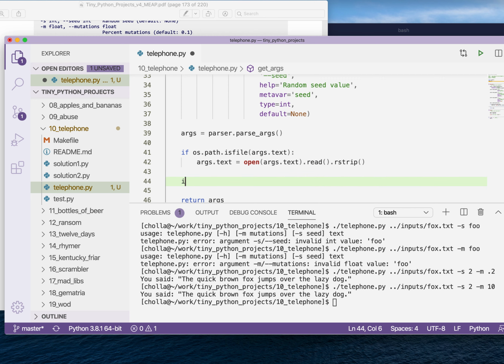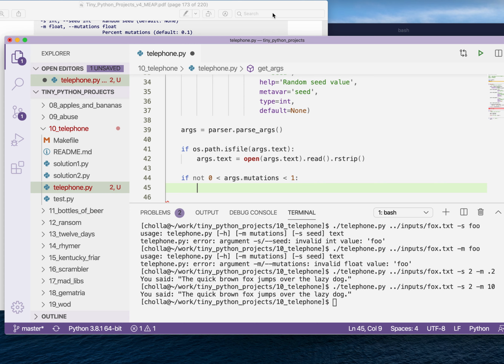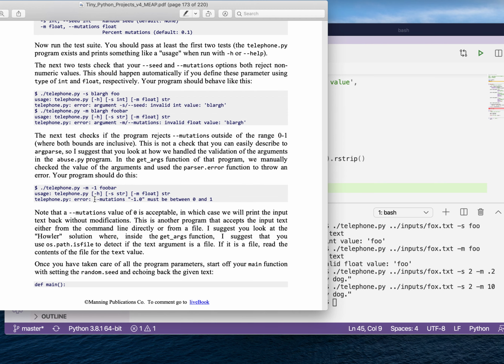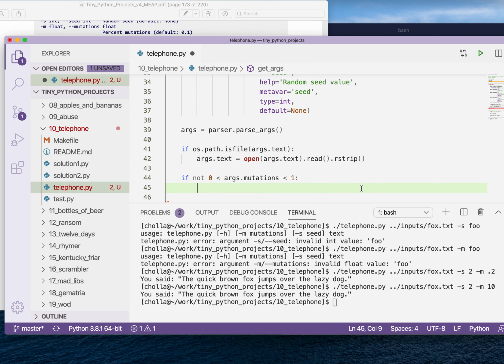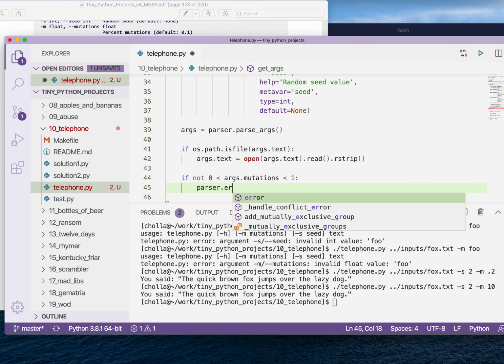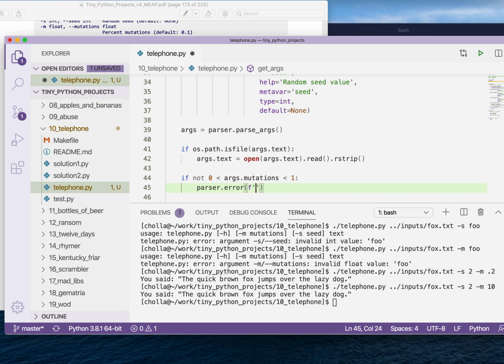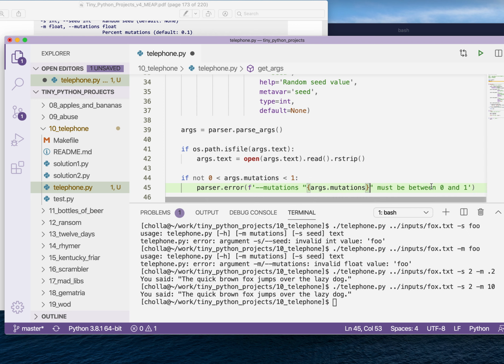We need to say if it's not true that args.mutations is between 1 and 0, then let's just copy this error here. This is the error string that we want to put. I'm going to call parser.error. I'm going to use an f-string here, and I always like to echo back what the problem is so that the user knows. So I'm going to put args.mutations so that they can see what the value is.